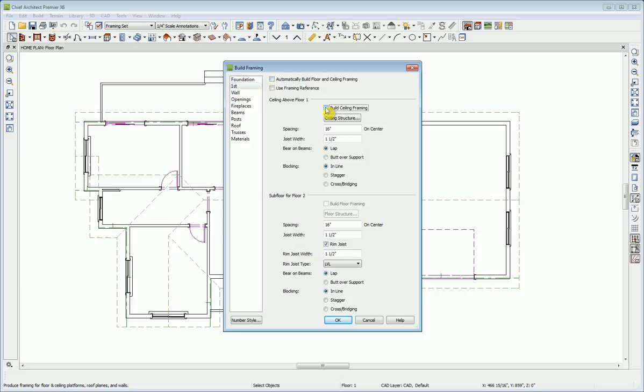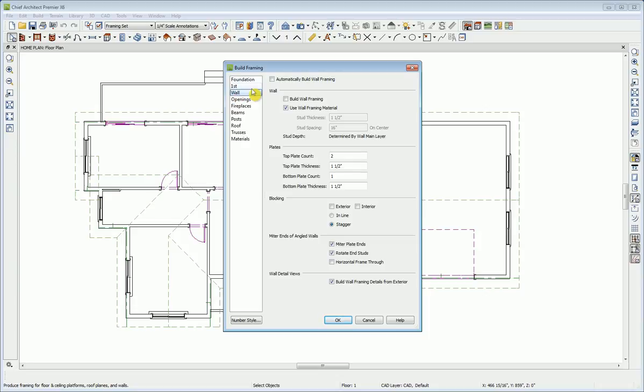Under the first floor panel, we'll build the ceiling framing. You'll notice here that the floor framing is grayed out. That's because this would build framing for a second floor level, but we don't have a second floor level. Then we'll go to the wall framing. Under the wall framing panel, you can set the stud thickness and stud spacing, or you can use the wall framing material. Wall framing material is covered in a different video. We're going to accept this default and build the wall framing.